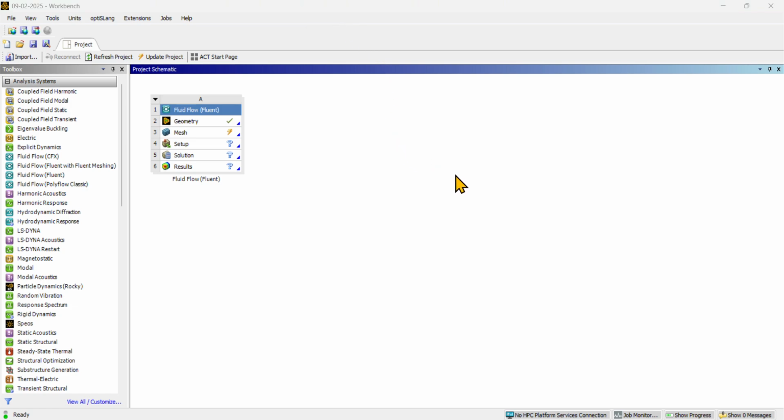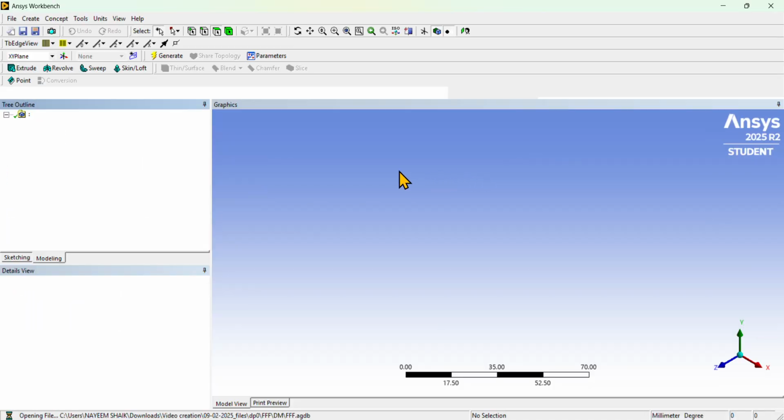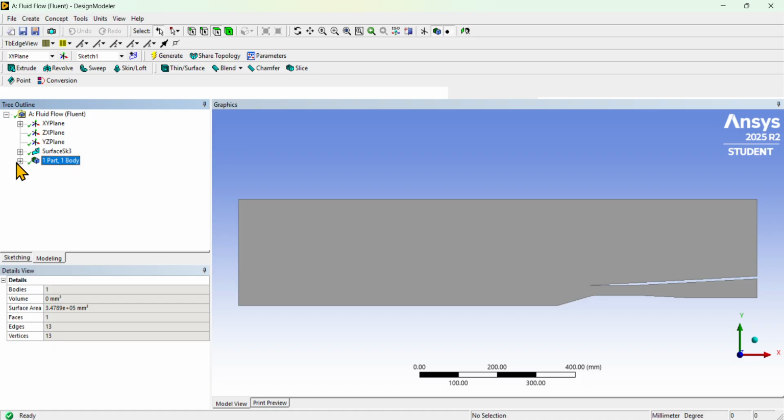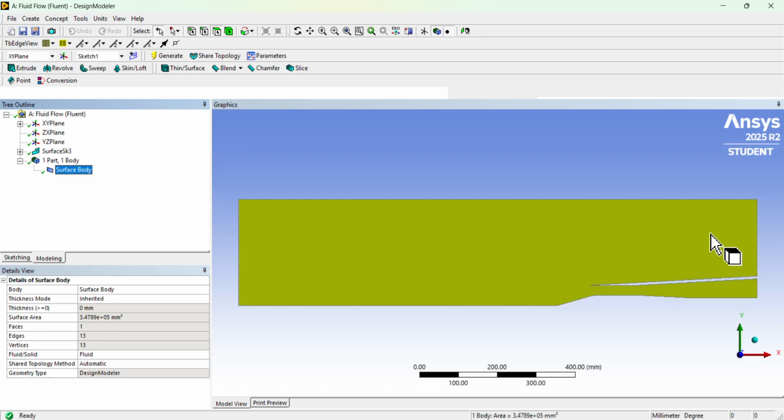Okay, in the last video we modeled a mixed compression supersonic intake system in ANSYS Fluid Flow Fluent. So if you open this geometry, we will see the modeled mixed supersonic intake system of a ramjet engine. This is the surface or geometry we created in the last video.